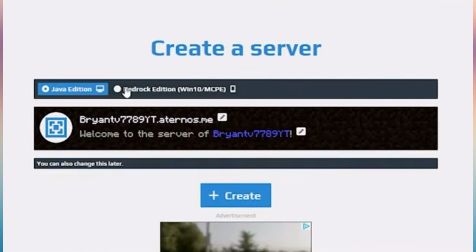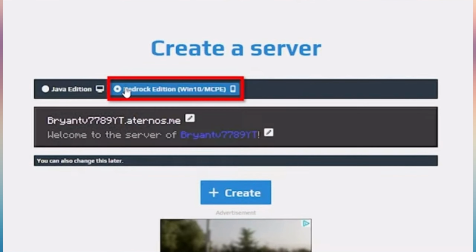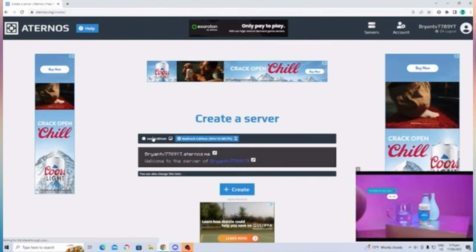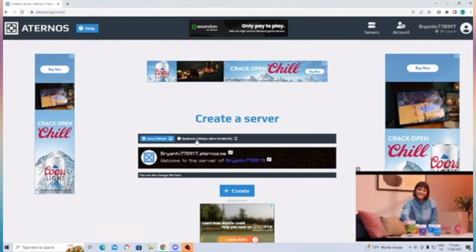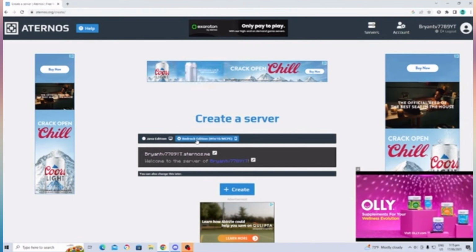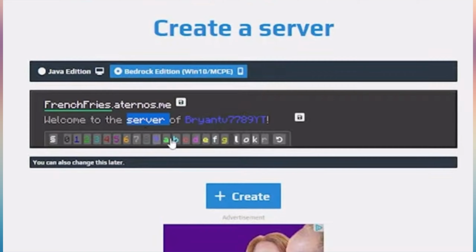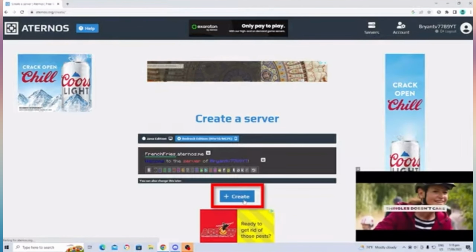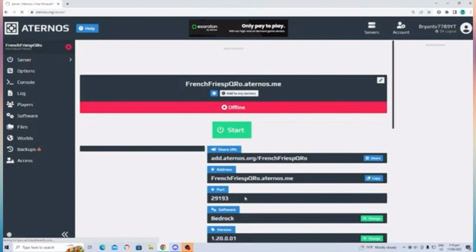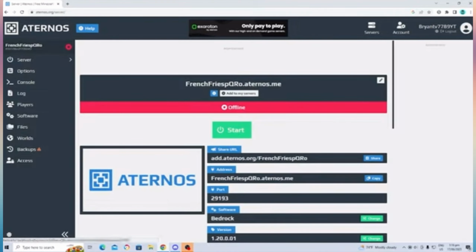So we have this word here, create. Make sure that you also have the Bedrock edition. Now, we're going to tap on that one to make sure that it's attached, and then from there, you can use any name that you wish for your server. And then in here, you can just make any designs or colors for that one. You can also change that later, and tap create. So just wait for it to load.